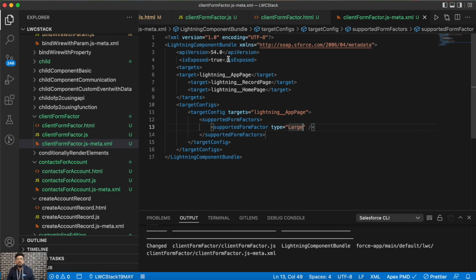Okay, so that is it for today, guys. So that's how you may use the form factor, and that's how you may maintain rendering for different components using the form factor.